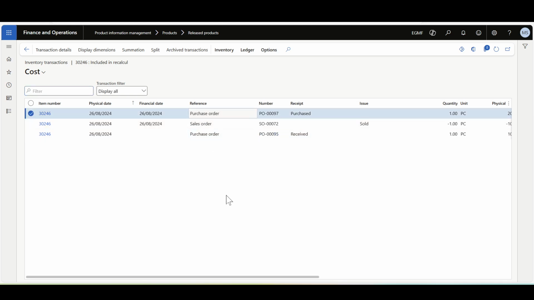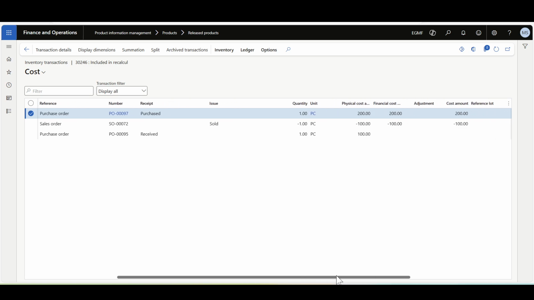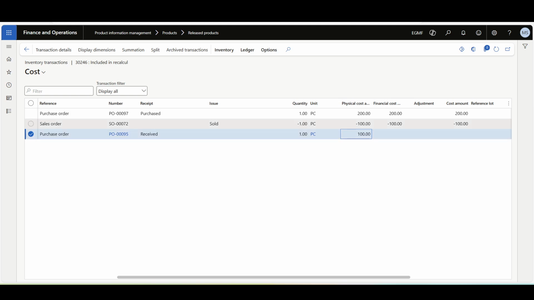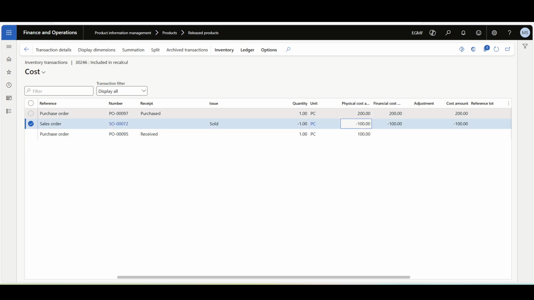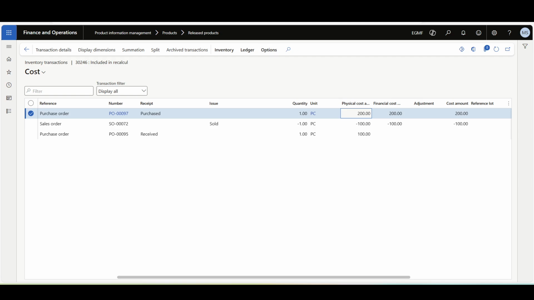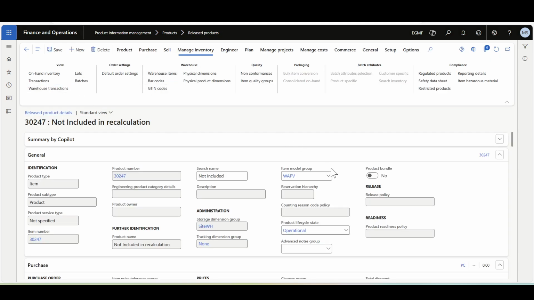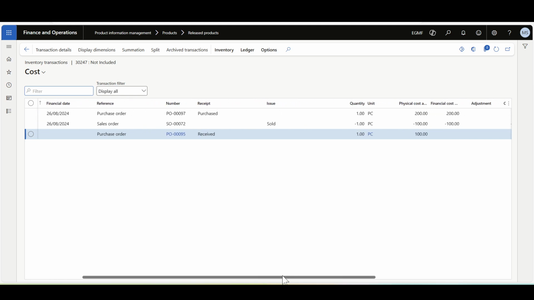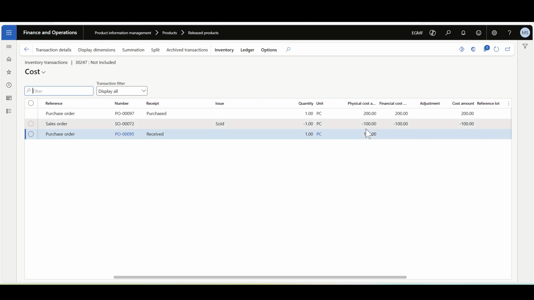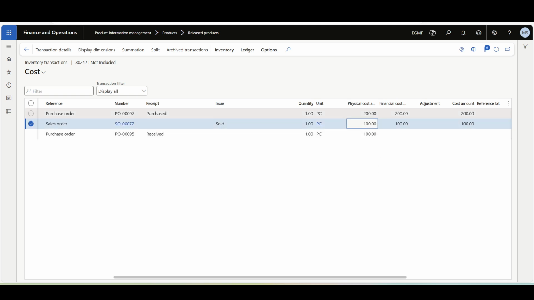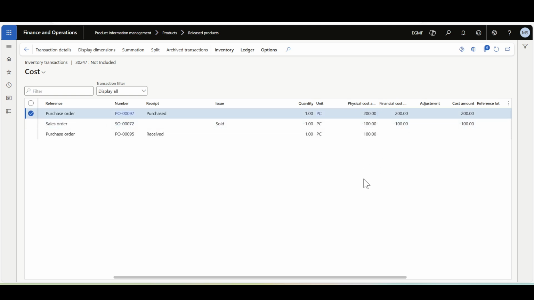So here we can see this is the first item. Both of them should be identical. So here we have the first purchase order 100, then the sales order cost 100, and then the second purchase order 200. The same for the second item. Here we have the first purchase order 100, cost is 100, and then the second purchase order is 200.